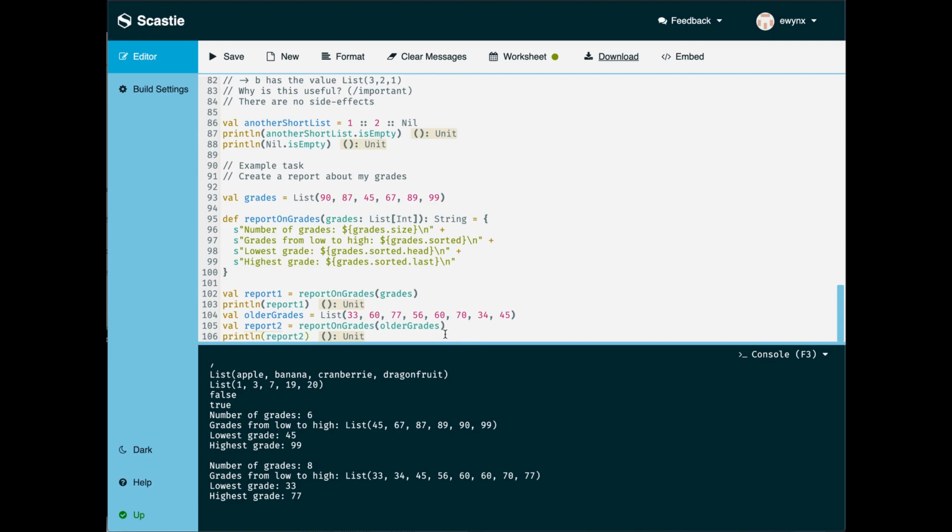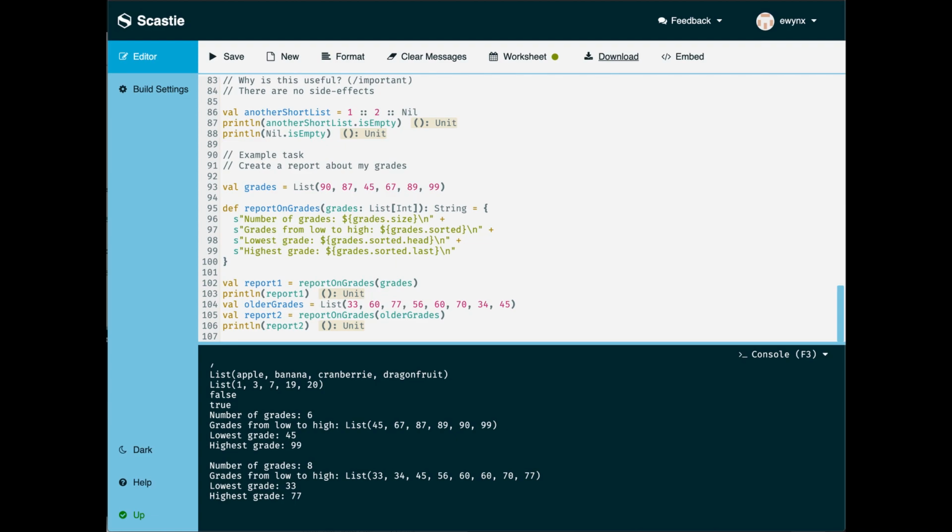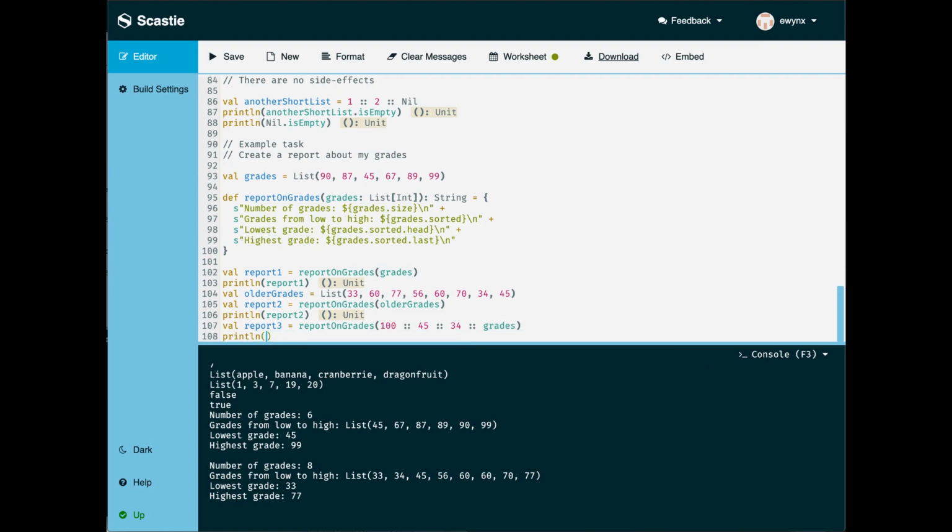Perfect. Now what we could also do is, for example, we create another report and report on grades. And we're just gonna say, well, I got a few new grades. I'm just gonna write them down here. 45, 34, and then the rest of the grades that I already had. So this will just create this list on the fly, and we just plug it in right away into the report on grades function.